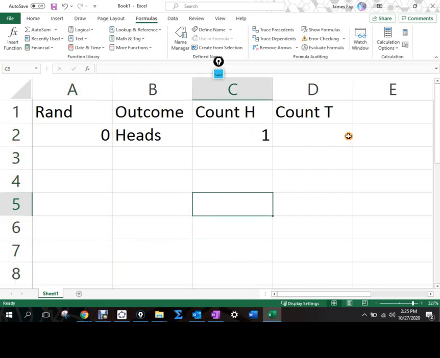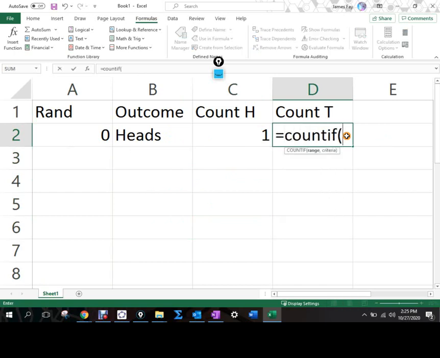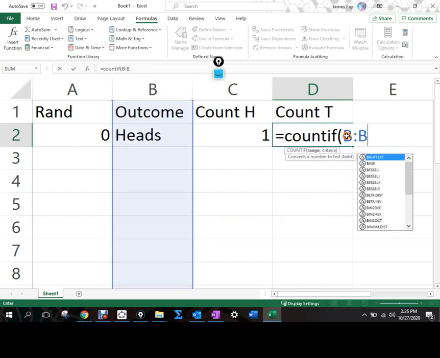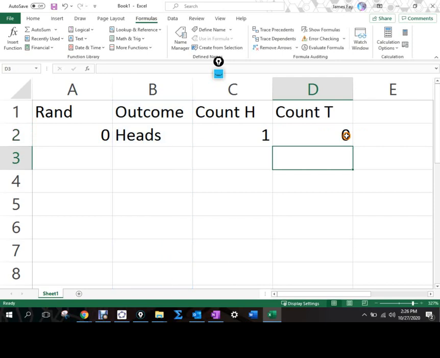Or we can just be basic and bland with it and just type in COUNTIF. I'm going to go through B again and look for the string tails. But some of these you can be kind of creative with, creating the formulas different ways of doing it. Okay? So we've got that.